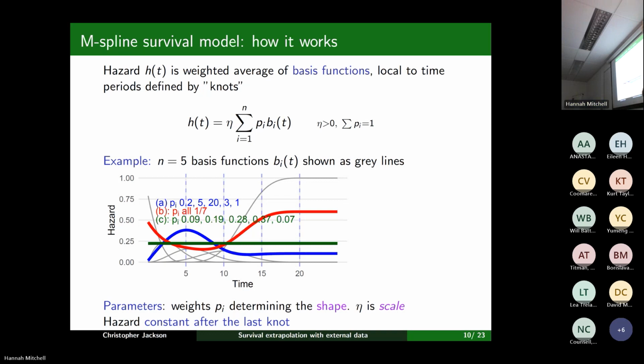Okay. So when you're modeling data, you can extend this to a proportional hazards model quite easily, because you've got the scale parameter eta, and the pis add up to 1. So if you put covariates inside this eta, the intention is that you get the same results as doing a Cox model. Basically, you've got proportional hazards, but with an arbitrarily flexible baseline hazard function. And after the last knot, we assume that the hazard is constant. So you have to decide where that final knot goes if you're modeling data.